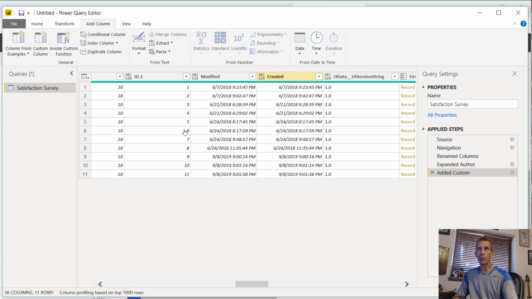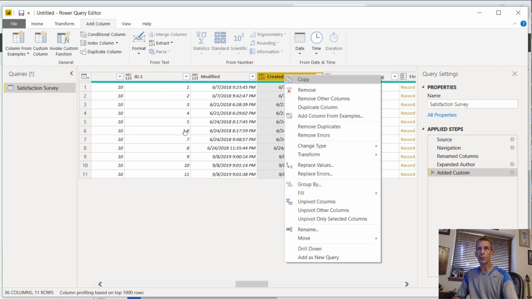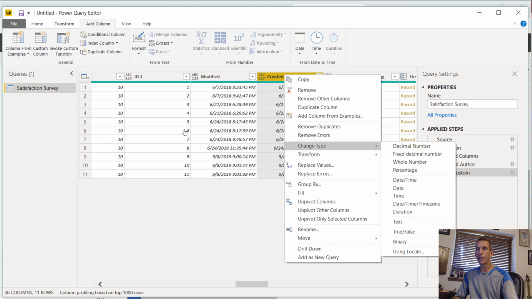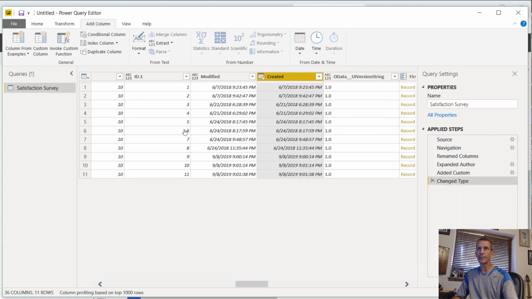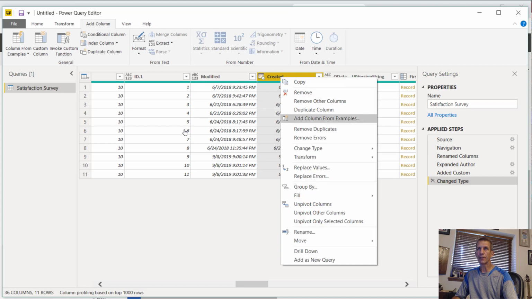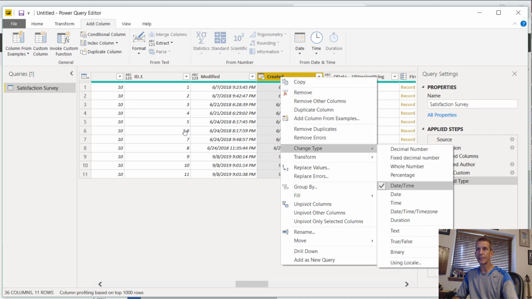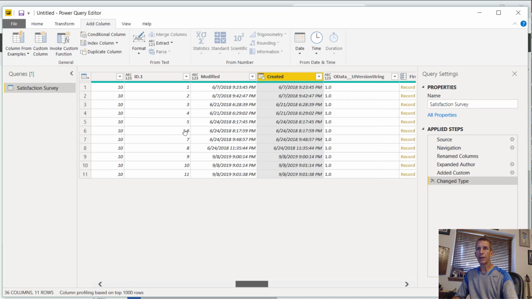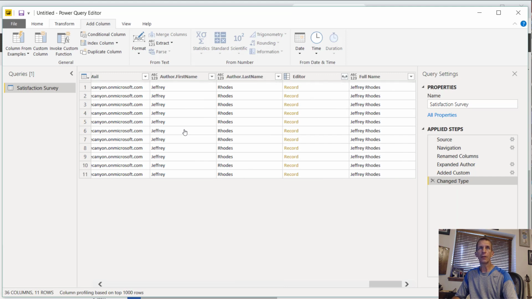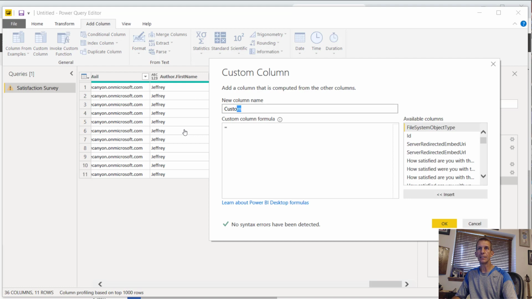Now it looks like a date, but to make this work, you want to make sure and change the type, and see it's not checked anywhere, so it doesn't really know what it is. So let's just tell it that that's a date time. Okay, so now if I right click, you'll see if I go to change type, see how it's got the check mark. Now what we want to do is add another custom column, and I usually like to call this days past.